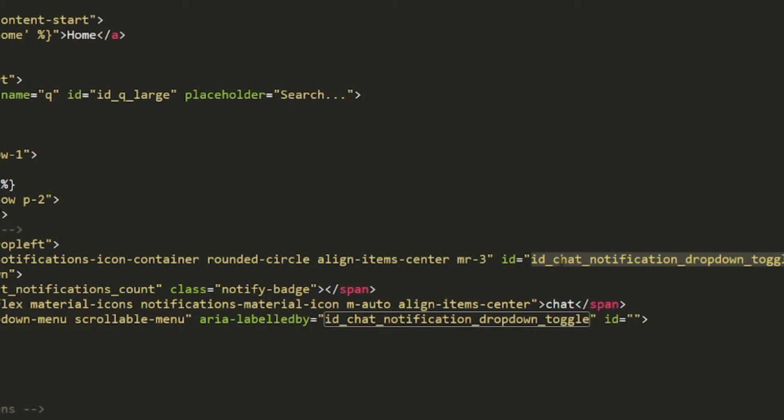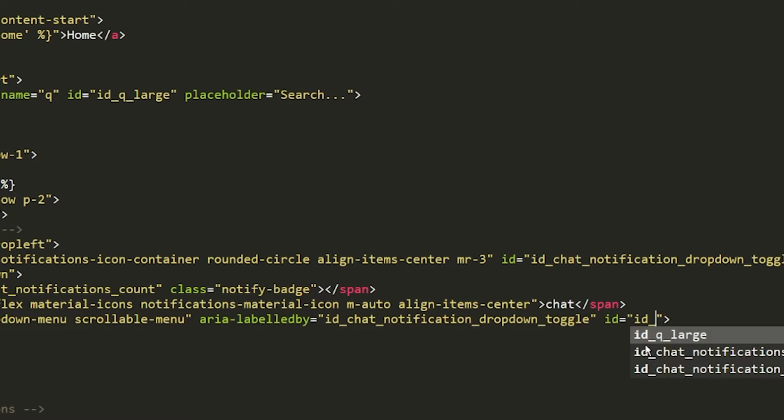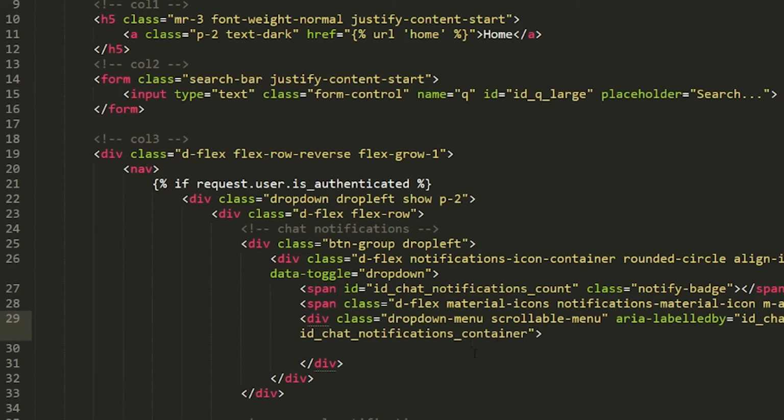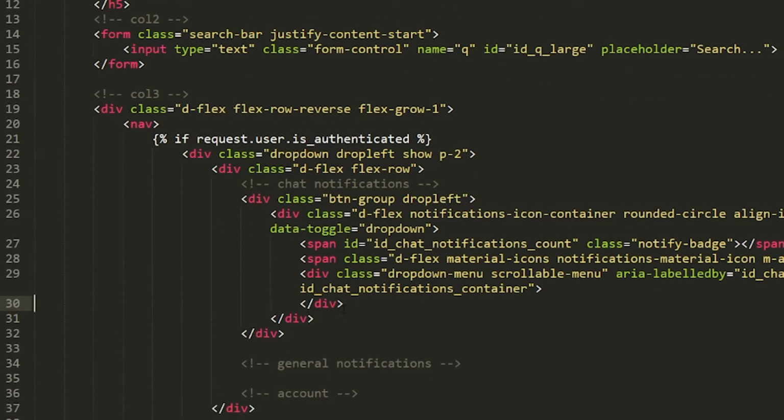Or this has an ID and this has an aria-labelledby attribute saying that this is going to toggle this open. And now I want to give this its own unique ID. So ID chat-notifications-container. I've got to give this an ID because later, like I said, we're going to be appending notifications programmatically to this. So that's one group. That is the first one.